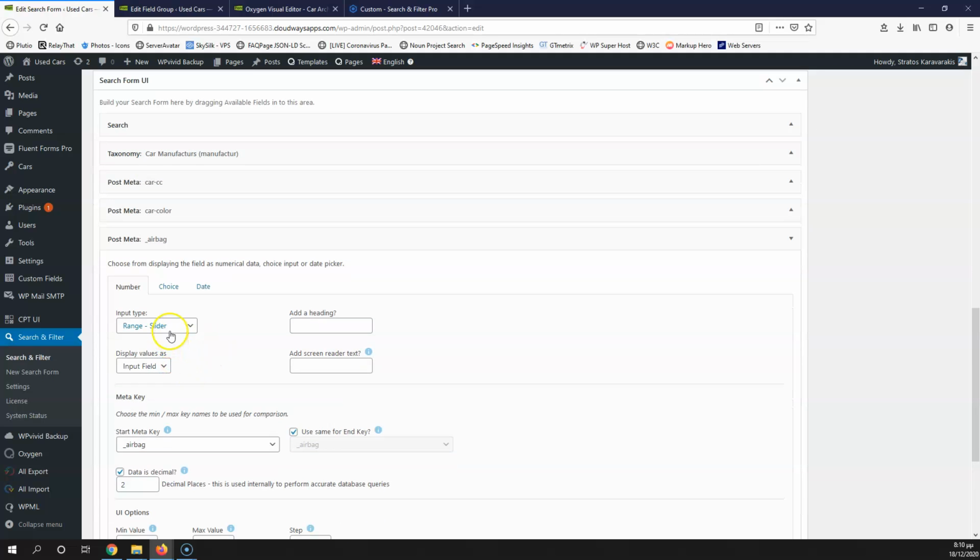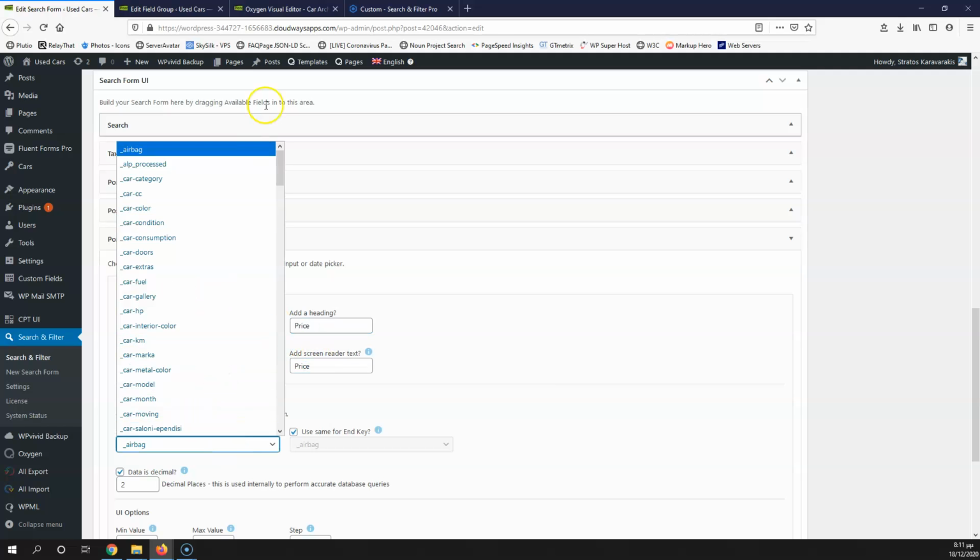Let's change that to, I leave it as a slider because I do want the price to be there. So I'm going to put a range slider. So I have something like lowest price and highest price. After that, it is an input field or a plain text. I'm going for a plain text because I want that to be automatically added and not by me. Add headings. This is the price, car price or price something. The same is for the screen reader, and then I'm going to select here price.